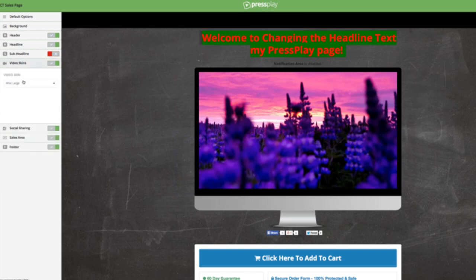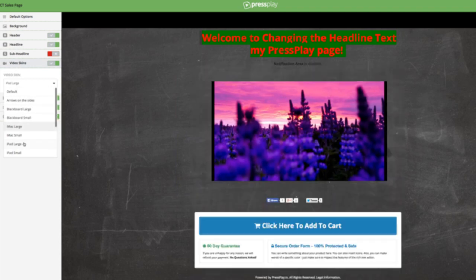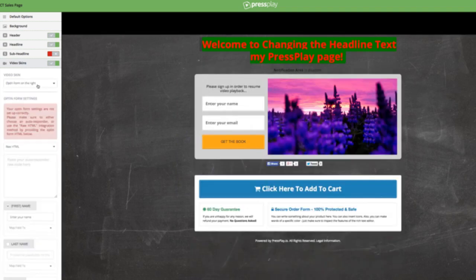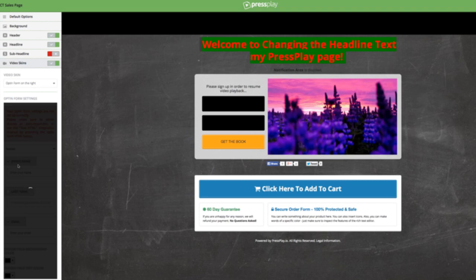Same thing with video skins, right? If you want to use like an iPad background, or if you want to do like an opt-in form for lead gen, you could have the opt-in form on the left or the right, and you can see once the opt-in form is there, you can put in your autoresponder code, all right, to put them on a list. Or we also have API integrations with Aweber, GetResponse, and Mailchimp. So you can just select the list that you want to have them go on, and they'll automatically get added to that list.